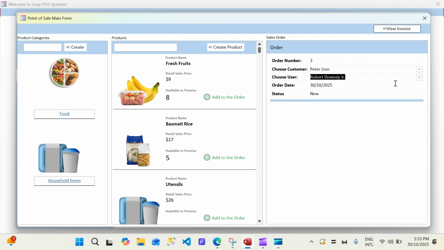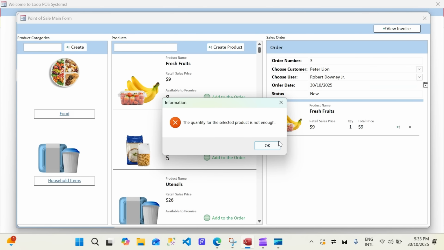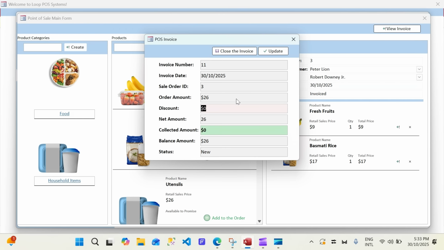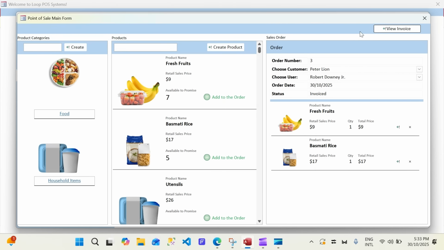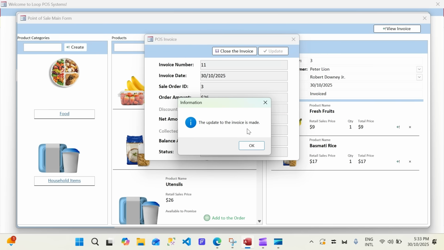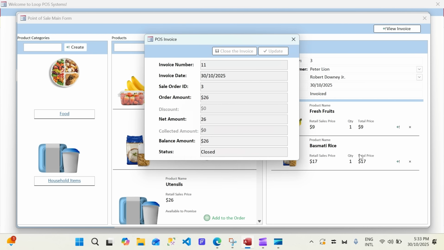Robert Dunn Jr. is the cashier or the sales executive. All right, we will add these products. This product does not have enough quantity, and we looked at making an invoice also. So we can collect the amount. Yeah, here we go. This is an error.